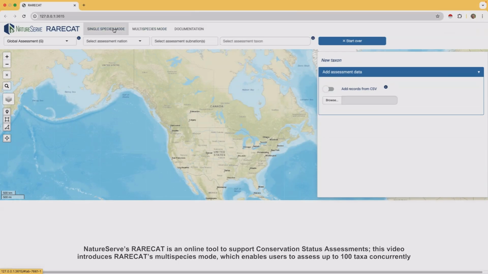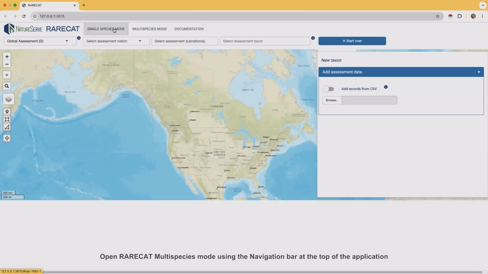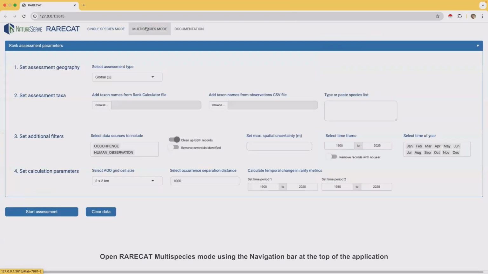NatureServe's RARECAT is an online tool to support conservation status assessments. This video introduces RARECAT Multispecies mode, which enables users to assess up to 100 taxa concurrently. Open RARECAT Multispecies mode using the navigation bar at the top of the application.